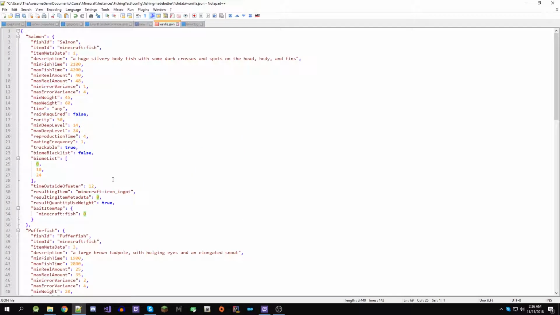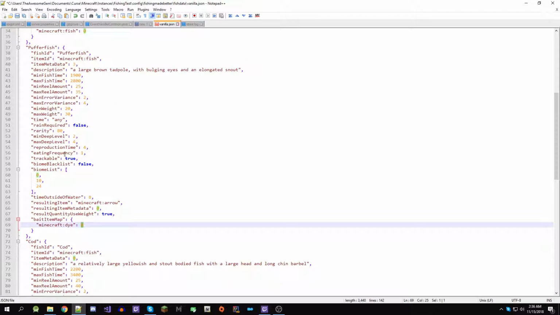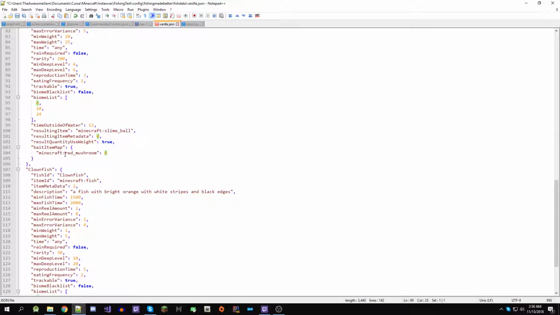So yeah, that's pretty much it. Now you can just add any fish or any item from any mod and use it as a fish. It should all work. Thanks for watching.